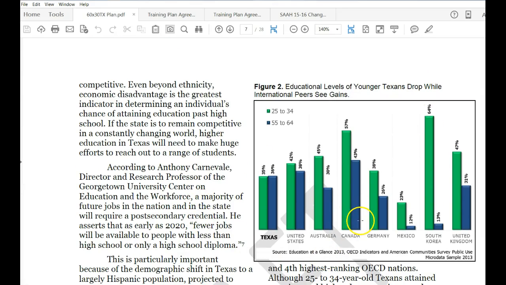This bar graph right here is comparing that target age range, the 25 to 34-year-old group, with the 55 to 64-year-old group, and you'll see Texas and the United States and then several other countries around the world. By and large, you would think that the 25 to 34-year-old group would have a higher percentage achieving some sort of post-secondary credential, some form of higher education, when you compare it to the 55 to 64-year-olds, that baby boomer generation.